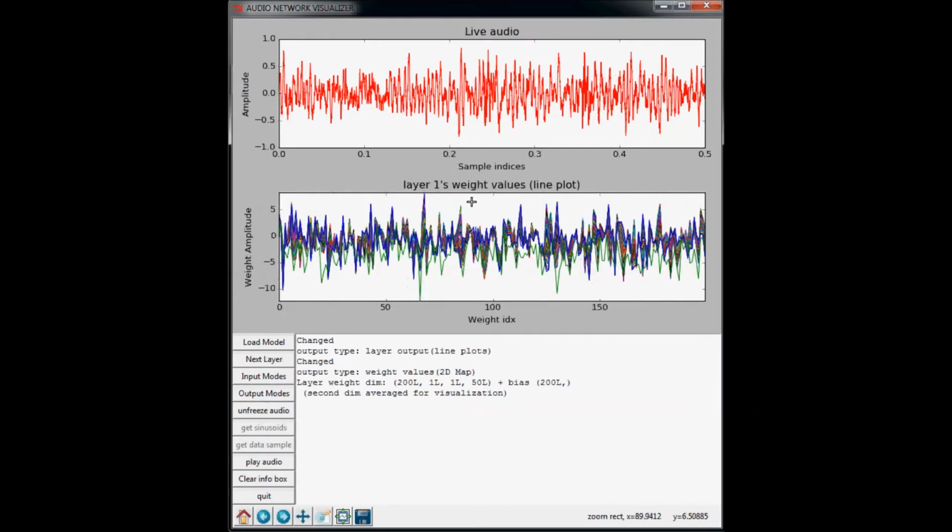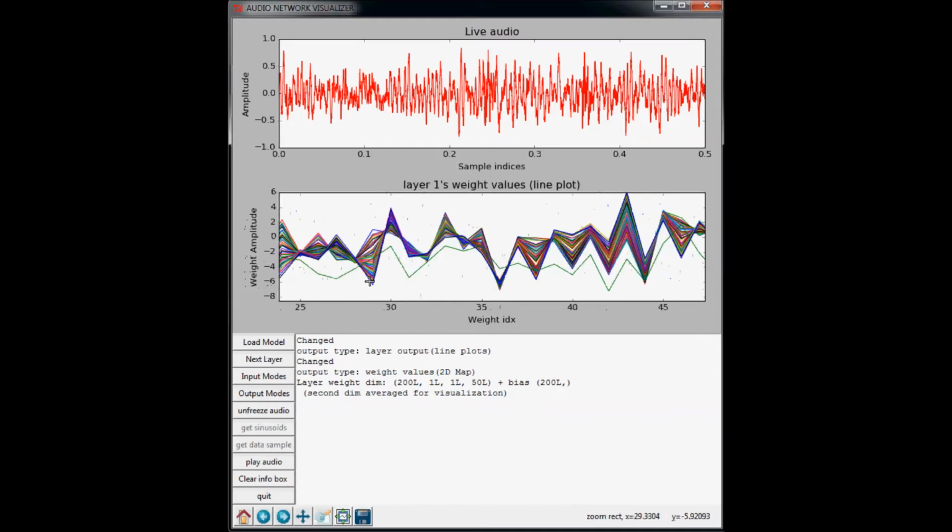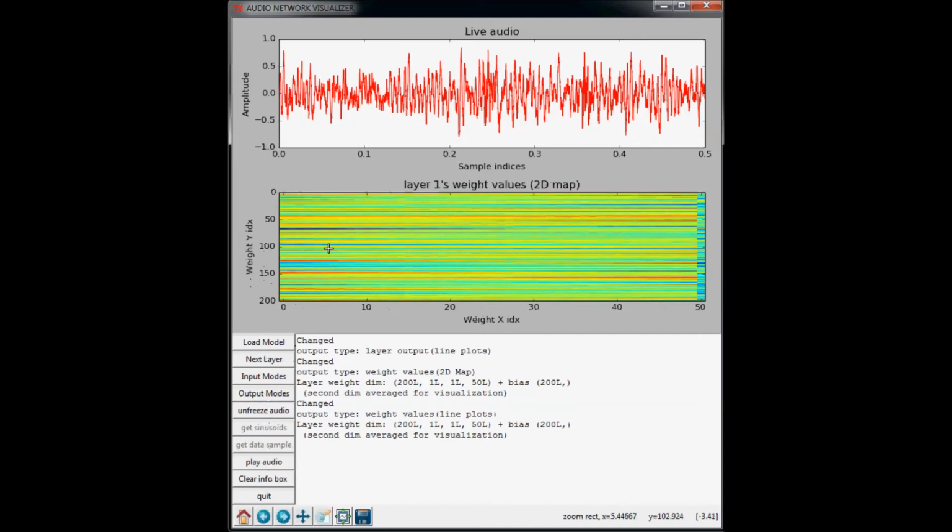Here we actually see the actual weight values of our layer 1 hidden layer. As you can see, the green line here is the bias, and that's why it's a lot more different than the rest, and then the rest are just simple weights. And then again, we could see the weights in a 2D map, where these are the weights, and this right here with a discontinuity is the bias.